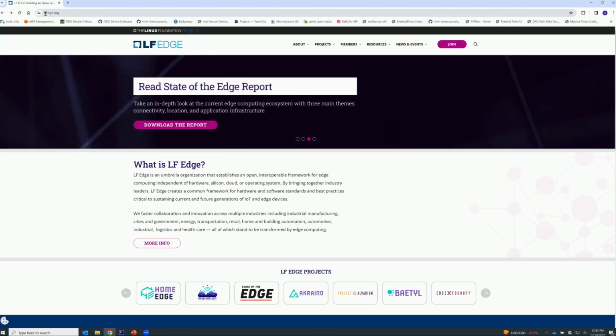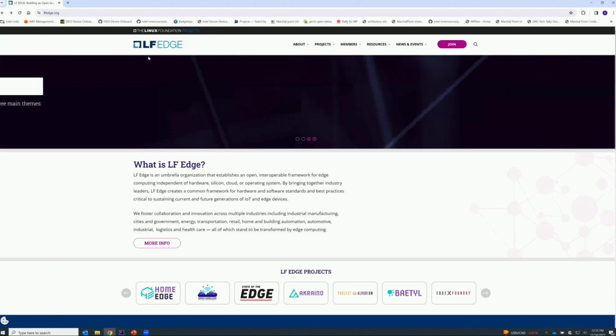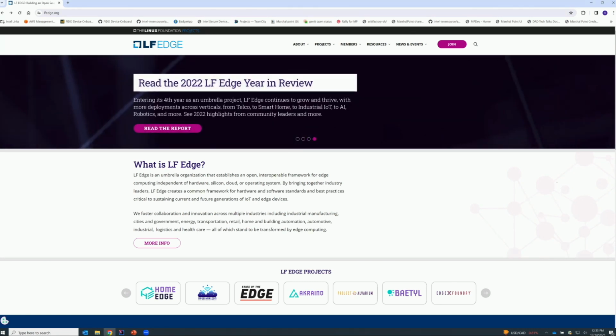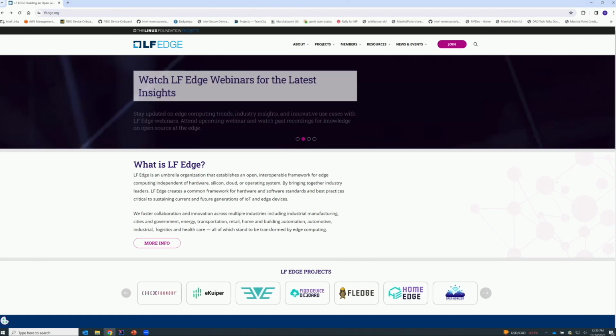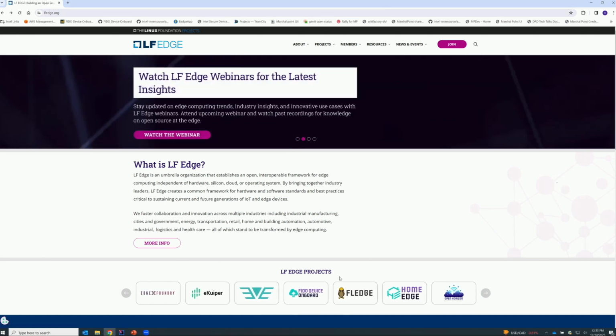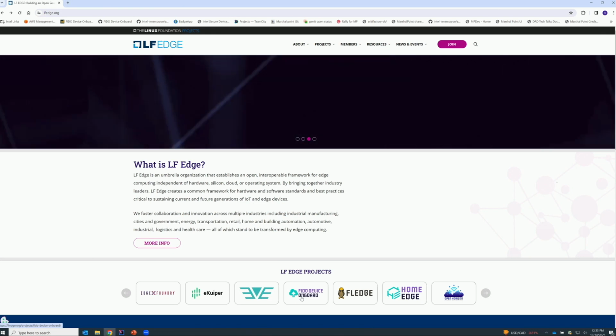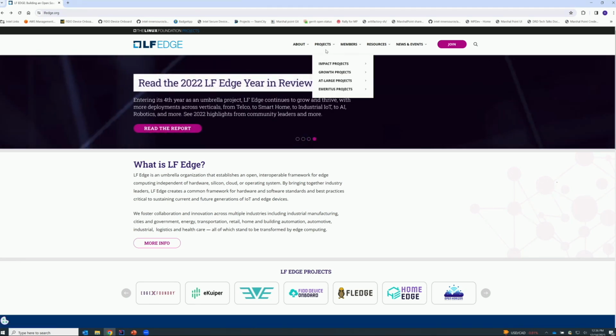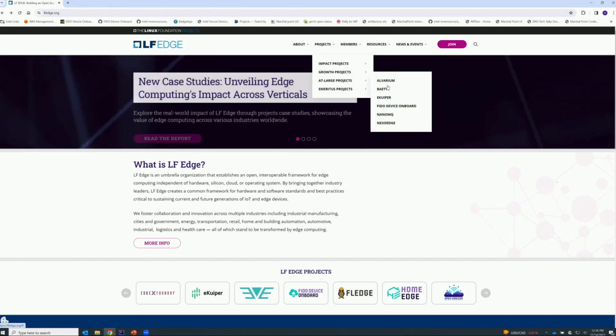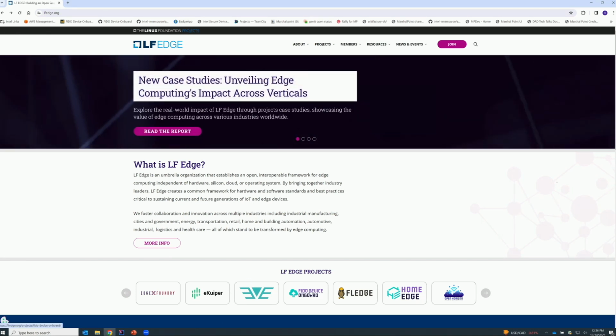If you just go to lfedge.org, you'll see that this is the LF-Edge website. If you see down at the bottom here, there's LF-Edge projects. You might have to scroll a little bit. This is just a scrolling marquee that keeps looping through. There's the FIDO Device Onboard project there with a little cloud and an arrow. You can also go to projects here and see FIDO Device Onboard in this pop-up menu.